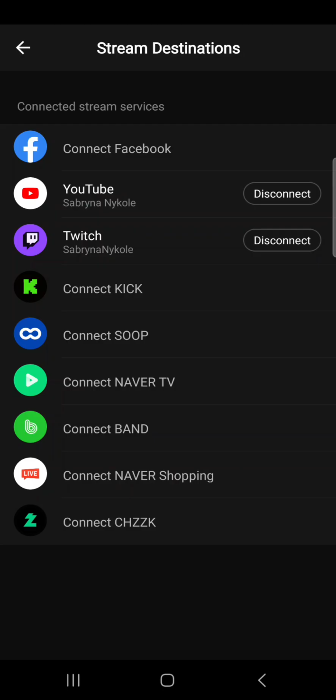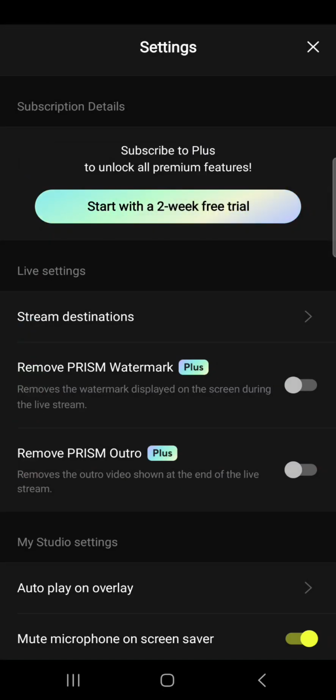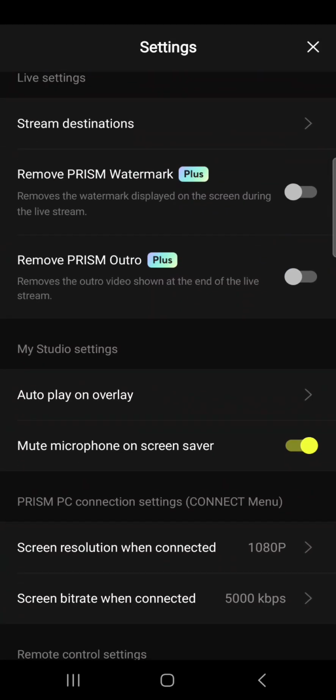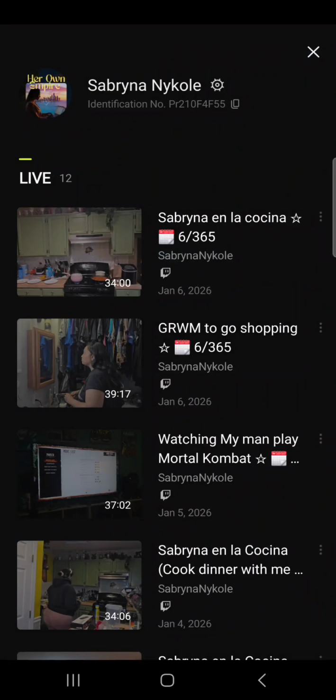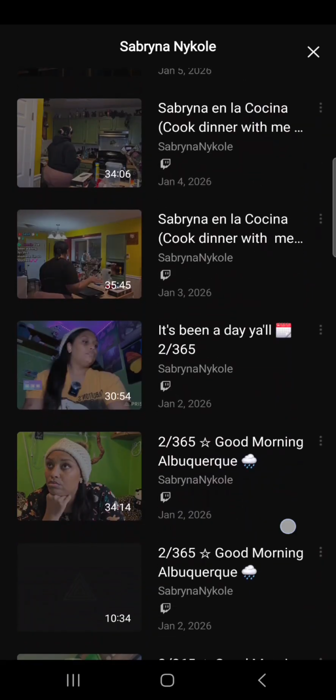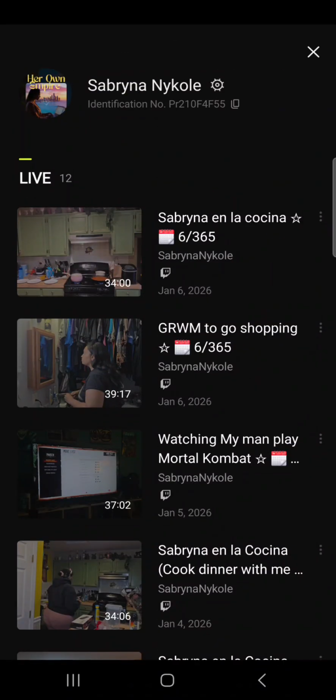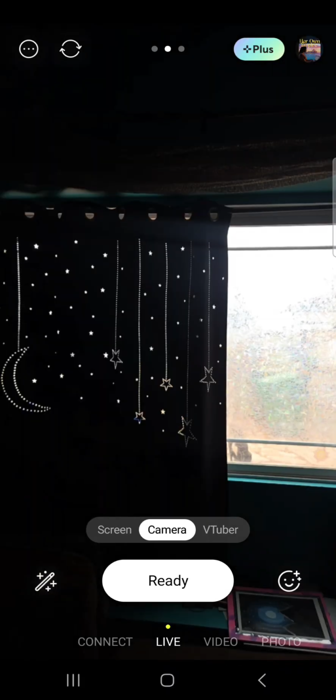So it'll have your YouTube name and then it'll say disconnect. Don't press disconnect, it will disconnect you, unless you want to disconnect it, that's fine. Once your live settings are set, you can go out of there. And this is where all your lives will be stored, in here under your settings. So we'll go out of that, and you'll be back to your main screen.